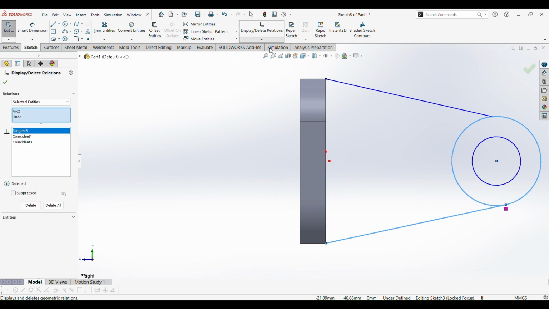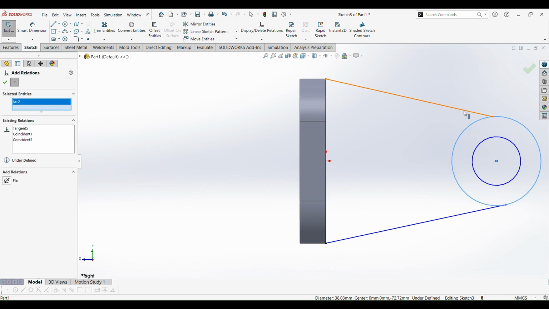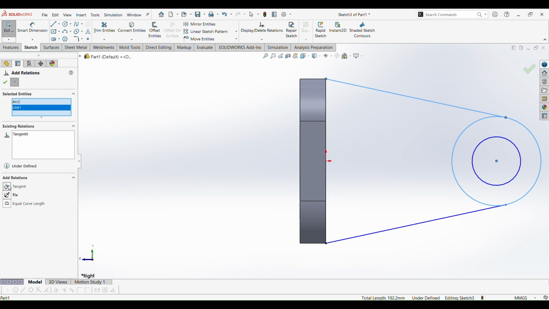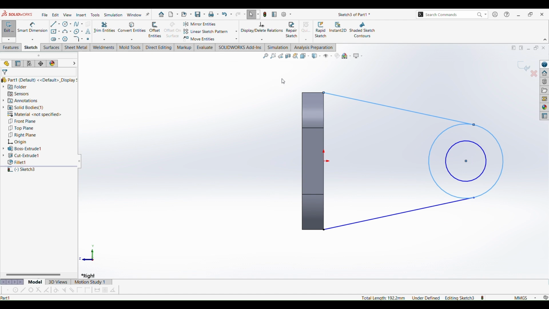Go to add relation. Select circle. Select line. Tangent relation. Okay.